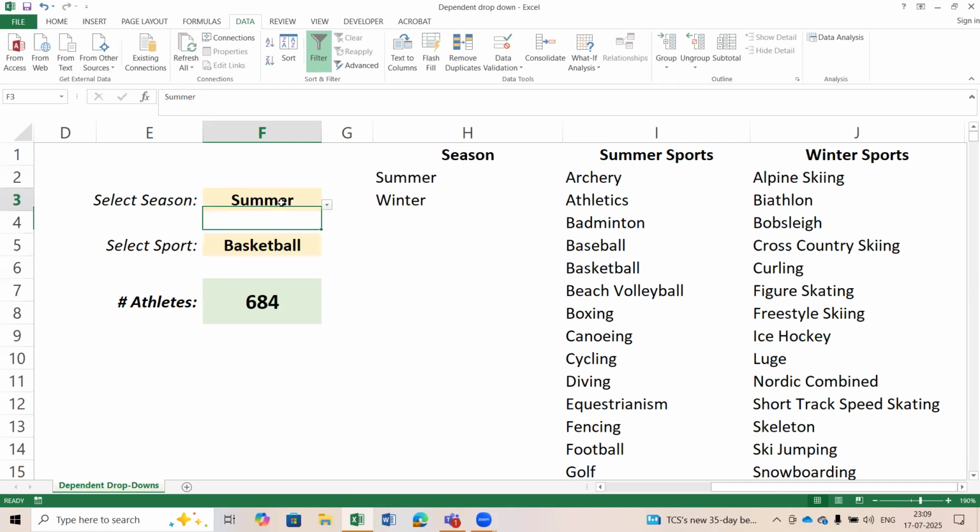What I mean to say is that in case the selected season is, say, summer, ideally the Excel sheet should show only these as a list of sports, and it should not show a list like alpine skiing, because if the selected season is summer and a winter sport is allowed to be selected, then it will be a wrong selection in itself. So this is the best use of dependent dropdown.